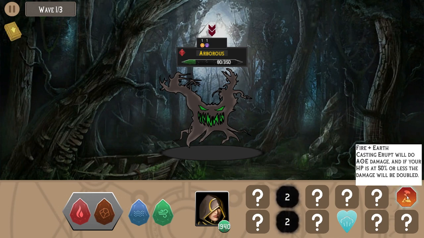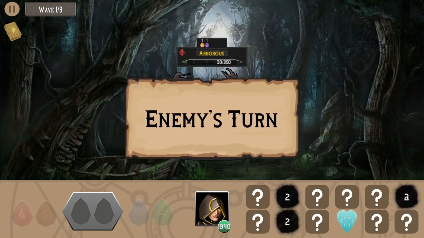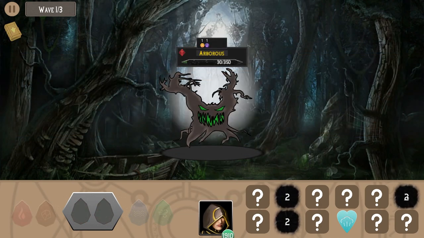This one is going to be Fire Earth. Casting Erupt will do AoE damage, and if your hit points are 50% or less, the damage will be doubled. Well, I'm not at 50%, but still, that's probably going to be enough to actually kill off this creature, so I'm going to push my Earthquake damage. Ah, I didn't kill him. He's going to hit me now.